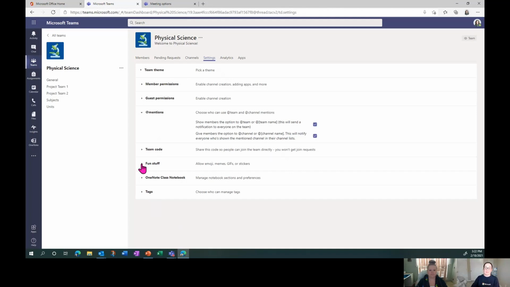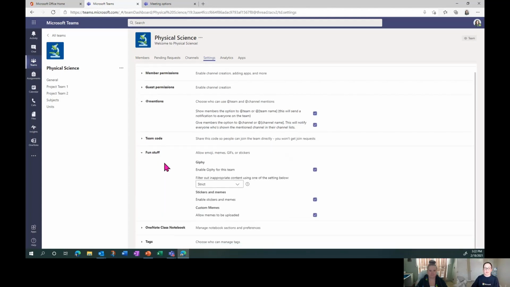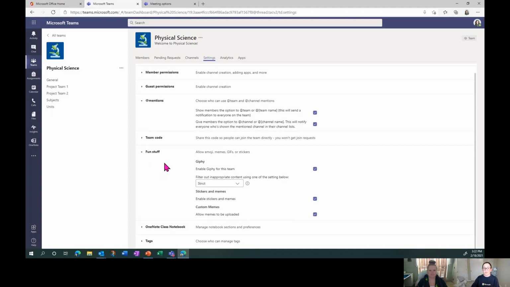And then there's the fun stuff menu, just a little bit lower, where you as the educator can control things like the GIFs that are shared and other stickers or fun memes. If that's starting to get out of control with your students, you can adjust it and make it just the way you wanted. So those are the main settings that we want to look at.